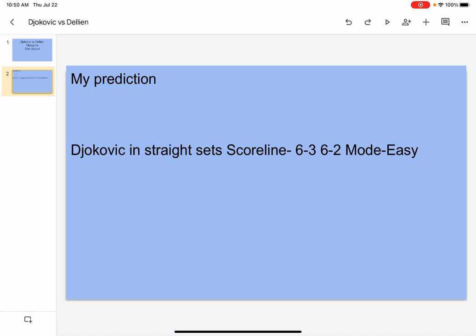Now coming to Dellien, he went to the second round at Roland Garros and the US Open, and the first round at the Australian Open and Wimbledon. He has 0 titles, he's an aggressive baseliner, he's good at rallies, he's a good mover, and he's in the Olympics first round, which is right now.